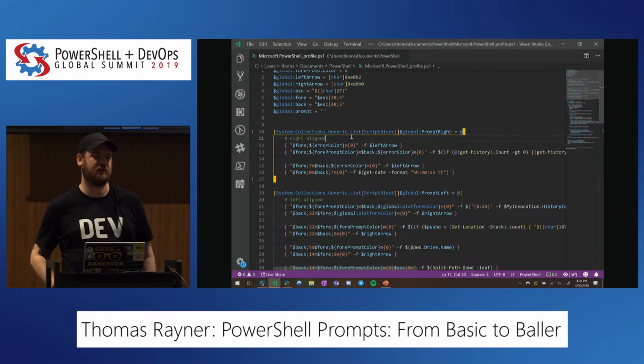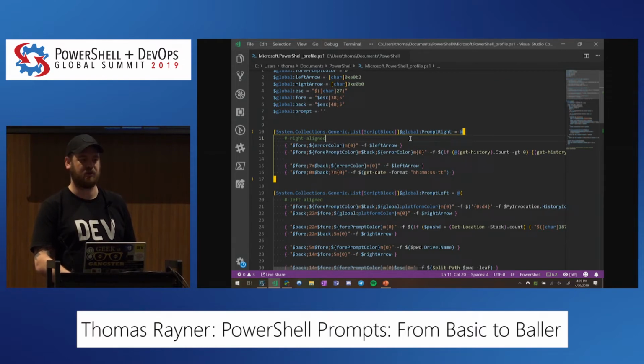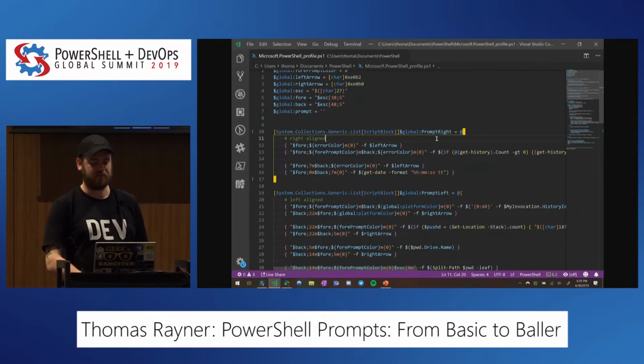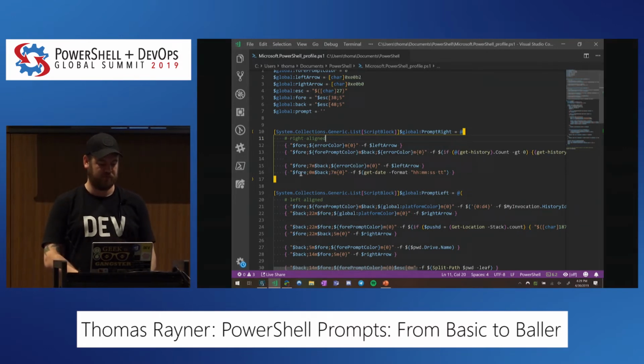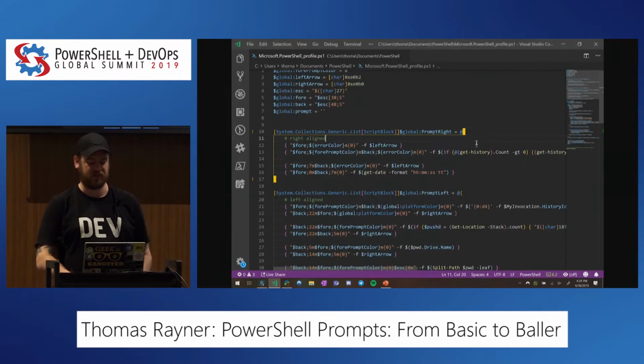Is anybody in my C-sharp PowerShell command list thing this morning? A few hands? Yeah. So we played around using different types of collections in there than just regular arrays. And so this is a generic list of script blocks. And it is, again, global, doesn't necessarily have to be, but I like screwing with it, and this is just for me, called prompt write. And as the comment very helpfully and completely describes, it is all the stuff that's right aligned on my prompt. So, if you can see my gesturing with the mouse, this with the time and date stuff and the elapsed time and the stuff on the right side is what's coming out of here.